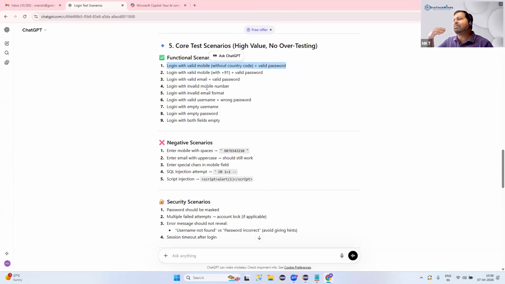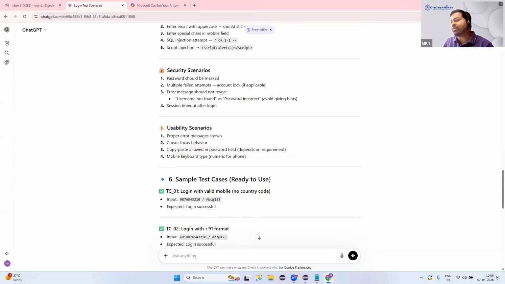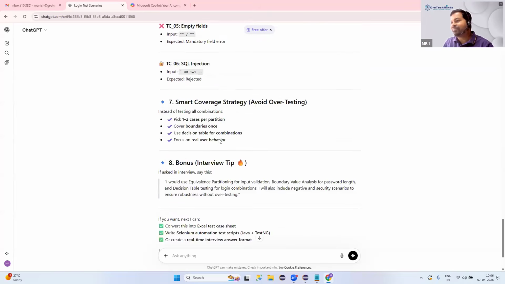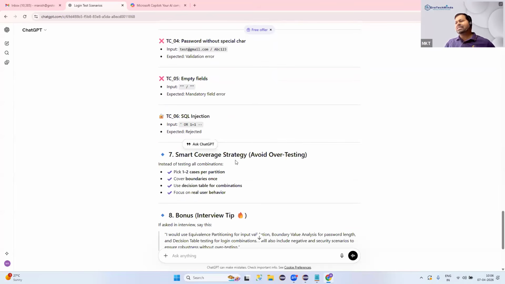Okay. So for each and everything that it said above, it has generated the test scenarios for me, for negative also, for security related also, for usability also. So it has given me everything, right? It is telling me that test case 1 is going to be login with mobile number, no country code. Input is going to be this, and you're expecting login successful. So it has given you everything.